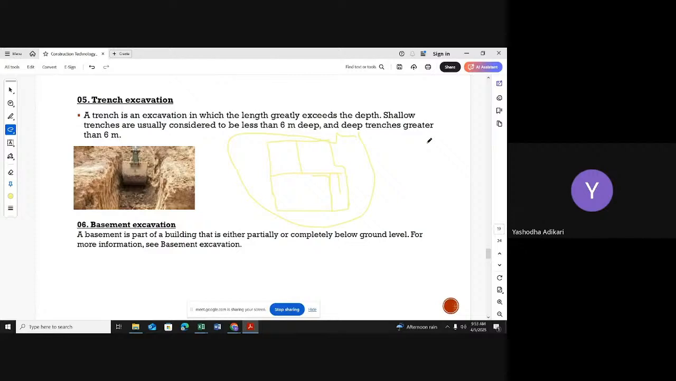That's how we are doing the trench excavation, right? Normally you have to refer to the foundation depth and foundation width for the trench excavation, right?